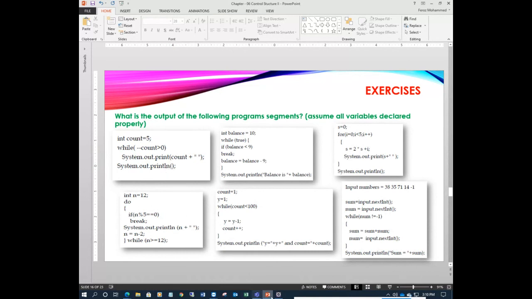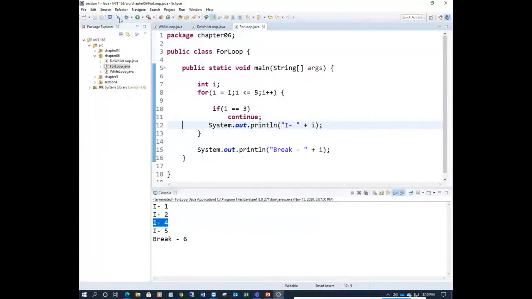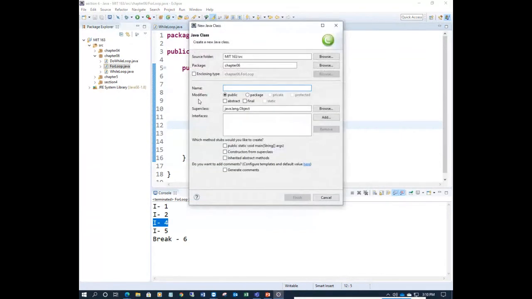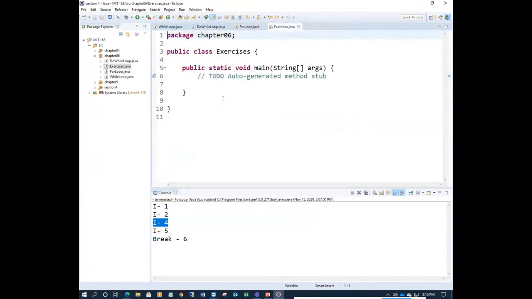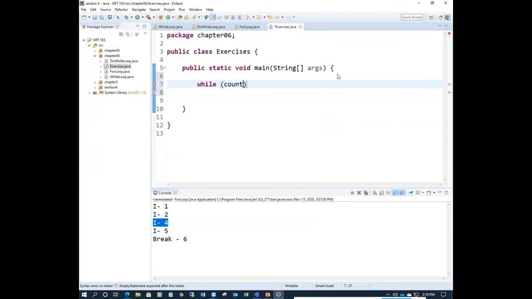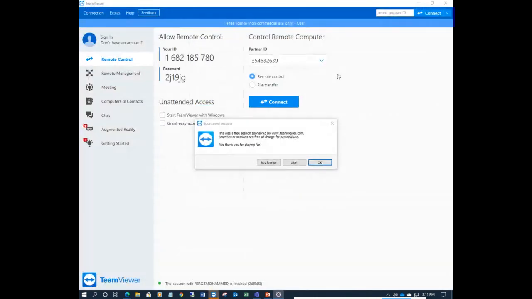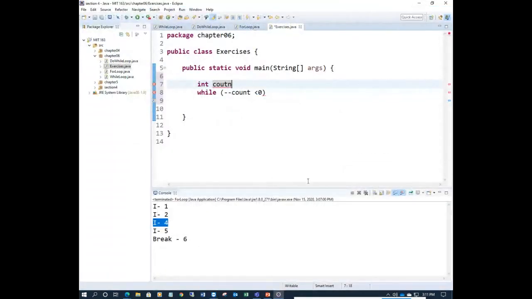Right? Let me show you this with the help of an example. So exercises, right? And these are the kind of examples you can be asked in the final exam or lab assessments, right? So here I'm taking while, count is given, right? Count is greater than 0, right? So minus minus count. Initially the count value is int count equal to 5, isn't it?